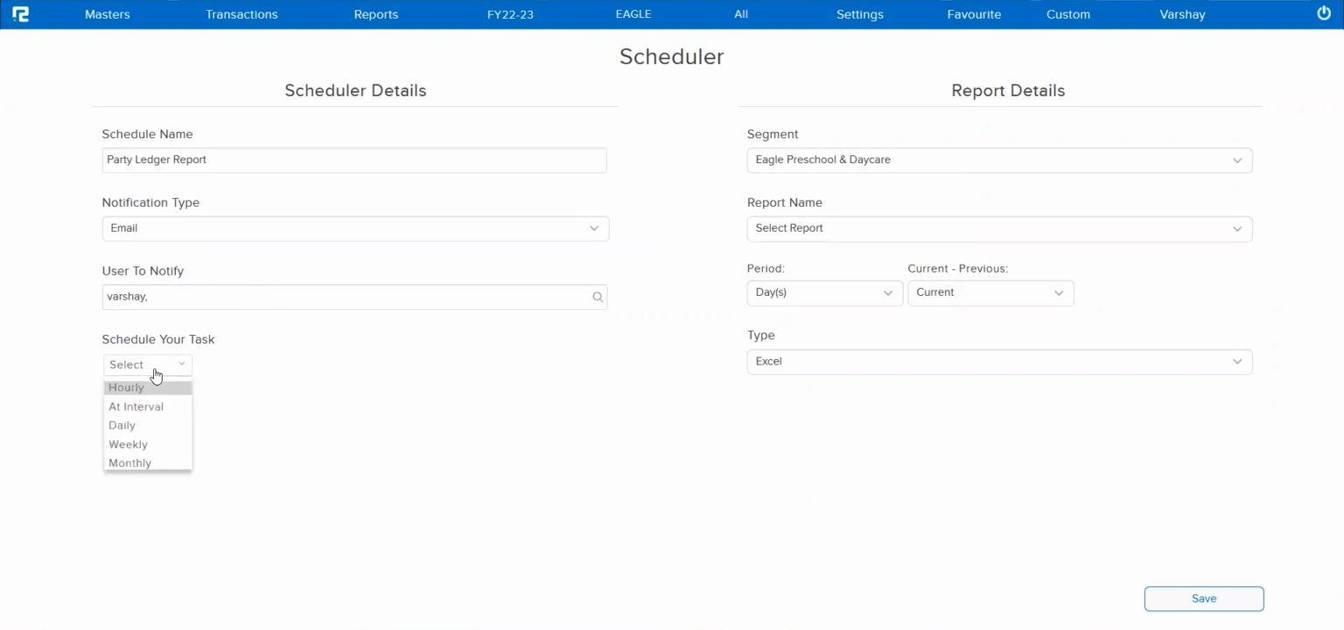I will update the schedule. At what schedule do I want? Do I want it on an hourly basis, at an interval, daily, weekly, monthly, quarterly, half yearly, annually? Whatever, it's upon me, it's upon the requirement of the report that I want to get scheduled. So over here, just to show a small demo, we will just select the daily part.